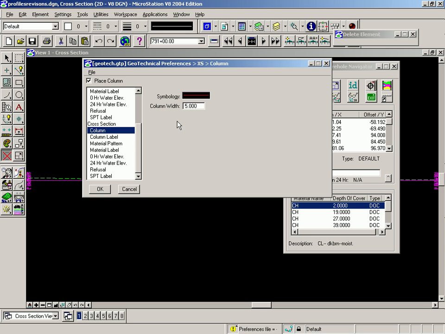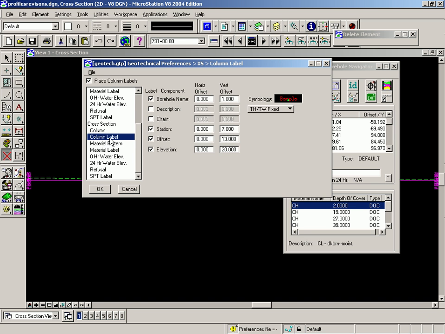The next option is defining the column width. This is the actual width of the column when it's plotted on the section. Next are the column labels. There are several components here that can be turned on or off based on the user's preference.